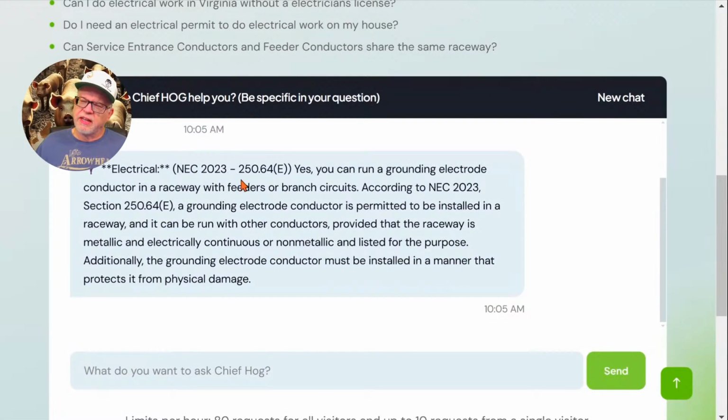So 250.64(E) says, yes, you can run a grounding electrode conductor in a raceway with feeders and branch circuits. According to NEC 2023, this section says a grounding electrode conductor is permitted to be installed in a raceway, and it can be run with other conductors provided that the raceway is metallic and electrically continuous, or non-metallic and listed for the purpose. Additionally, the grounding electrode conductor must be installed in a manner that protects it from physical damage.